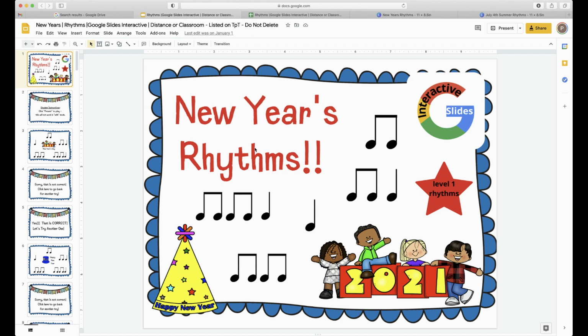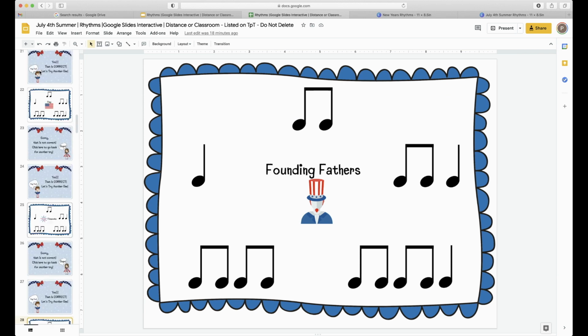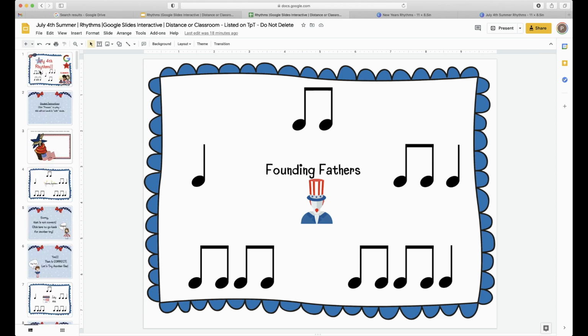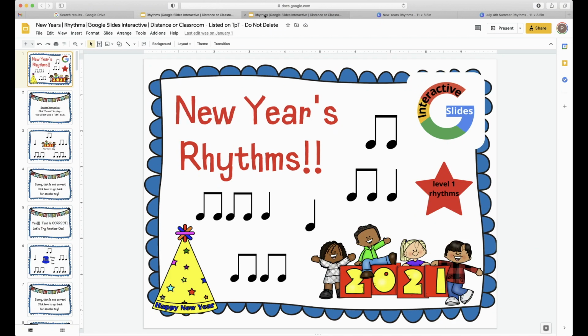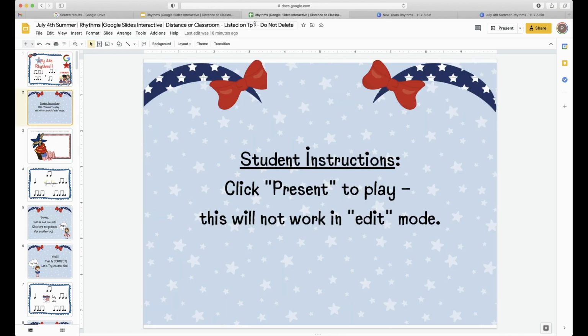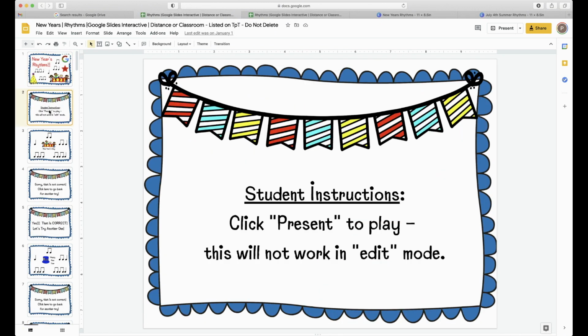So I'm going to give you an example of this packet that I created for New Year's rhythms, level 1 rhythms. And what I use this for, this is Google Slides Interactive. And I repurposed it to create the July 4th summer rhythms. So you can kind of see the similarities between them, and the differences in just like the theme, the graphics, that sort of thing.